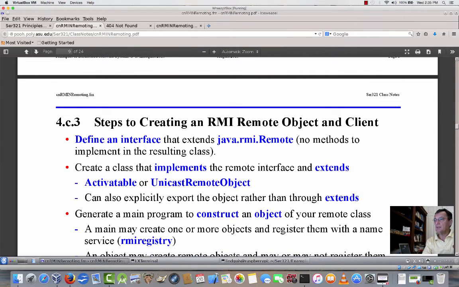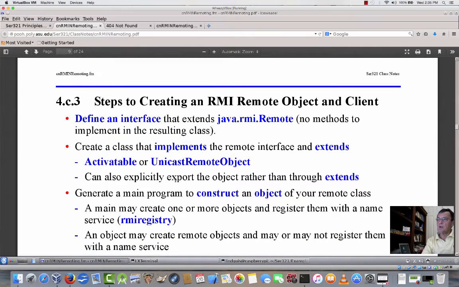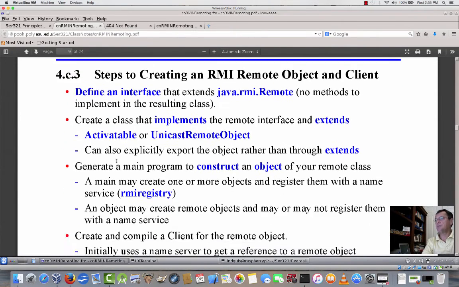And then there is a class on the server side that implements that interface, and it extends either Activatable or UnicastRemoteObject. You can get away without extending one of those if you do some other stuff, but generally the easiest thing is to extend one of these two classes. They're different. There are two different options that have to do with the life cycle, how long the server object stays around.